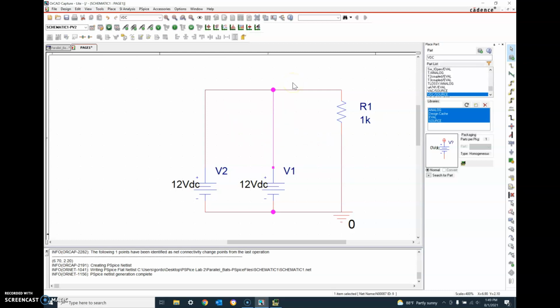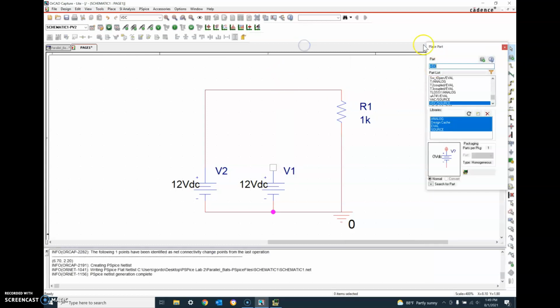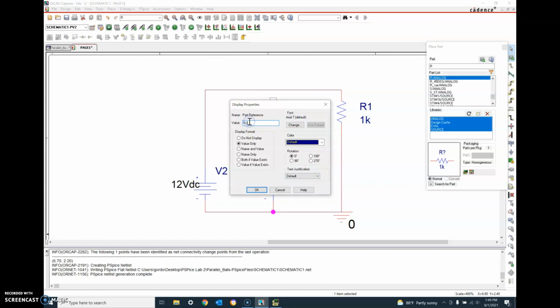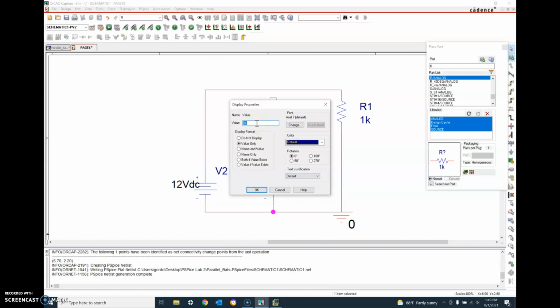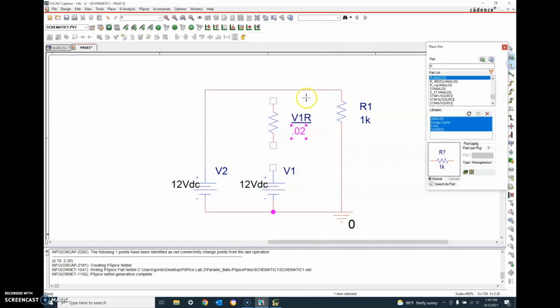Okay, so let's go back. I'm going to remove this piece of wire here. I'm going to go grab a resistor. I'm going to stick it here. I'll flip it around in a minute. Okay, Ctrl+R to make it vertical. I'm going to plop it right here. It's a technical term, plop. And we're going to give it a value. Let's change the name of it. We'll call it V1R. So that's the internal resistance of the V1 battery, and we're going to give it a value of 0.02. Okay, I'm going to wire that thing in there now.